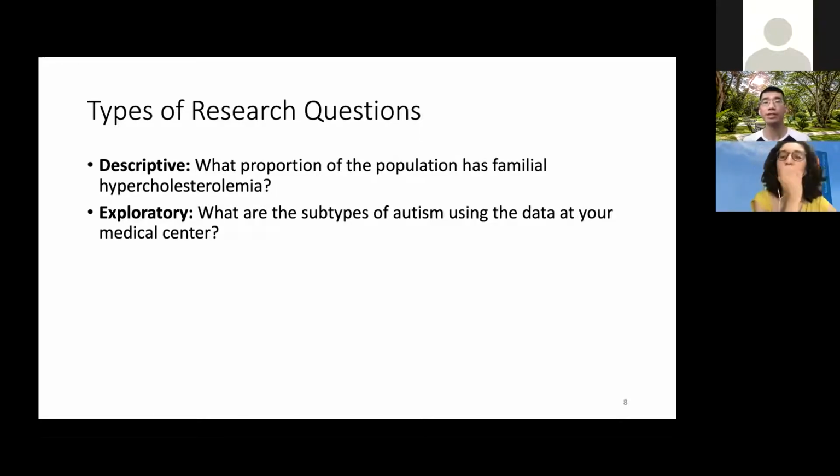And the next kind of question is exploratory. An exploratory question attempts to find what patterns might exist in the dataset available. So exploration involves some analysis or interpretation of the data. An example is, what are the subtypes of autism using the data at our medical center? To do this, we could try clustering the data using a variety of sets of features to see what groups exist. And then we will need to do additional work to ensure that the grouping we find at one institution is also seen at another place.